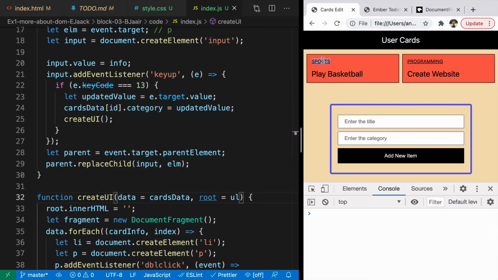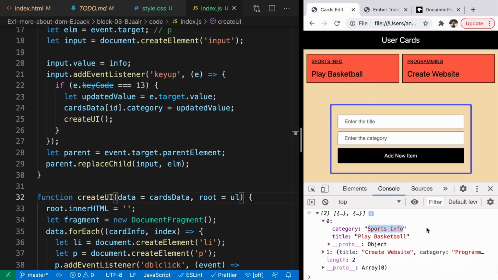Refresh it, double click on it. Instead of sports, let's call it info. Press enter and we have sports info. When you look at cards data, here you will see the value changed from sports to sports info.